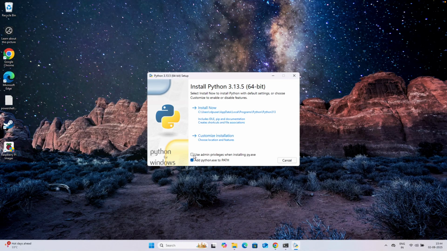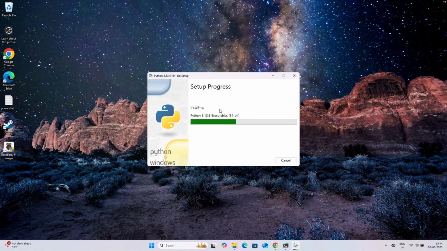path, and use admin privileges when installing py.exe. If you have admin access, you can just give this as well. If you are just running it on a user account, you probably shouldn't do it. But if you are using it on your personal machine, you can give this admin privileges. So I'm going to click install now, and it's installing Python on my machine. Make sure that you have selected adding python.exe to the path.